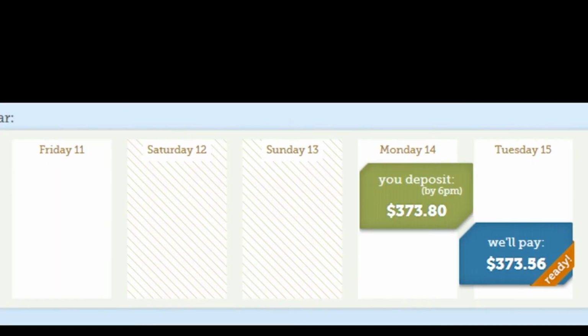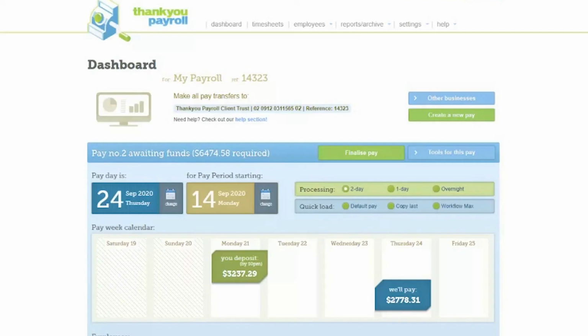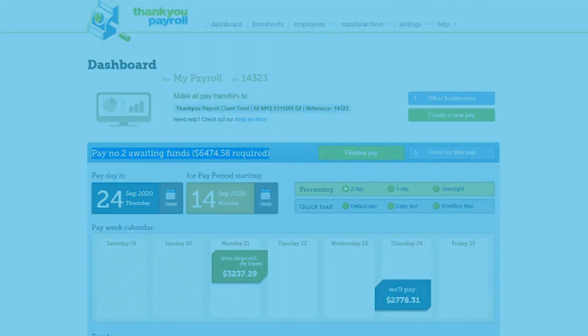Your pay will be funded and good to go when you see the orange ready ribbon showing on the blue Pay box. If a pay requires more funds, you'll see the amount next to the pay number.